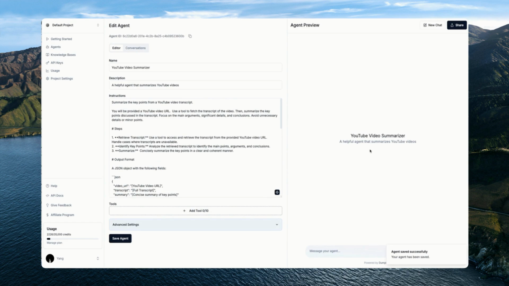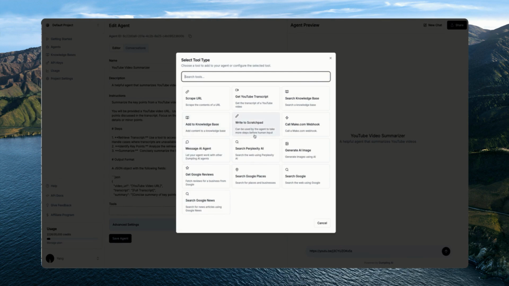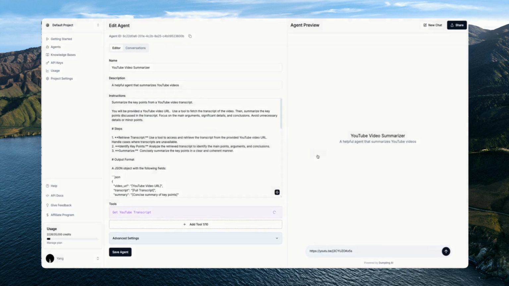So now I can start previewing my agent if I want to. So if I paste in my URL again, actually, wait, I forgot something. I need to give it the ability to actually fetch YouTube video transcripts. So I press get YouTube transcript here. I'm going to add that as a tool, so I give my agent access to that tool.